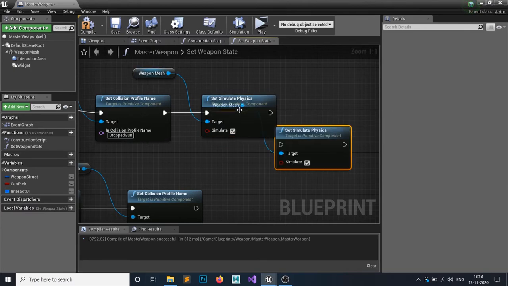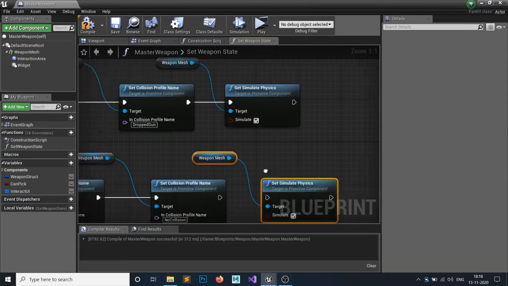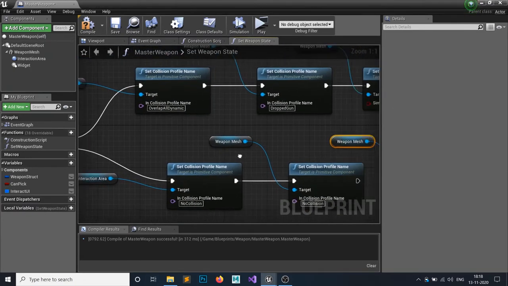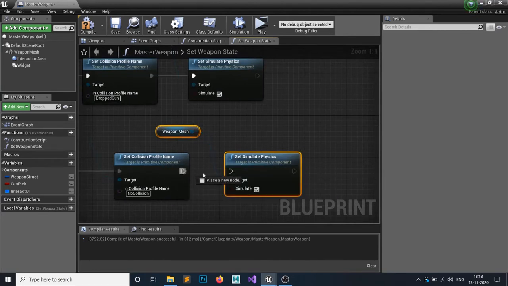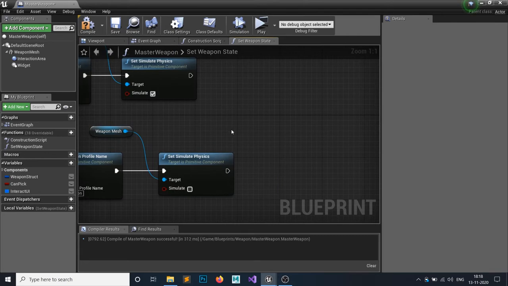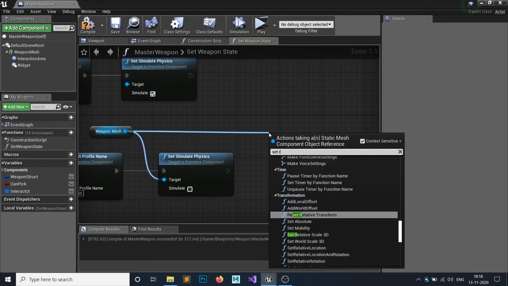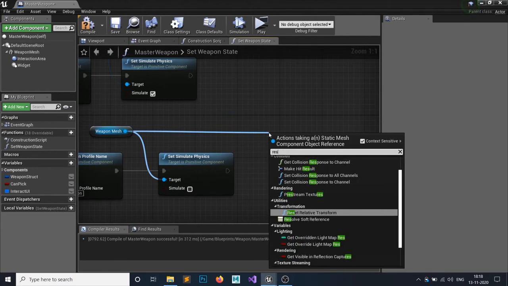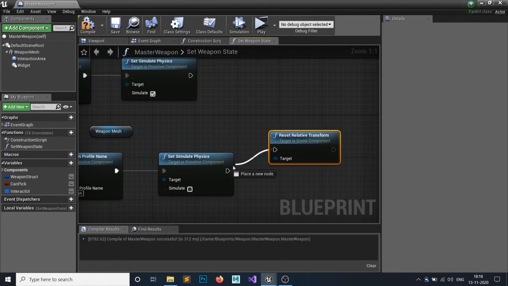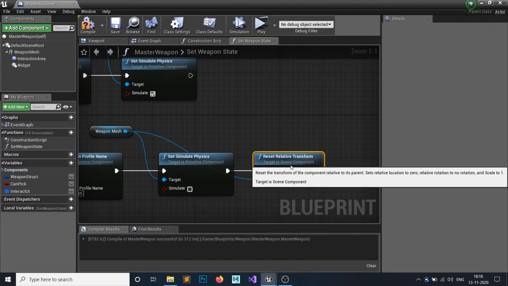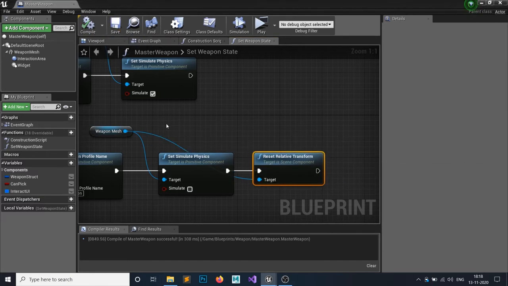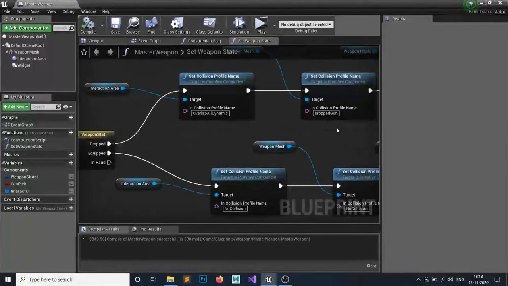So I will simply Control W to duplicate that. For the equip part, I don't want to simulate because it's in our holster. So I will simply untick this simulation. Then I want to set this relative transform, so I will simply reset relative transform. Yes. Okay. Hit compile, save. Yep. All done.